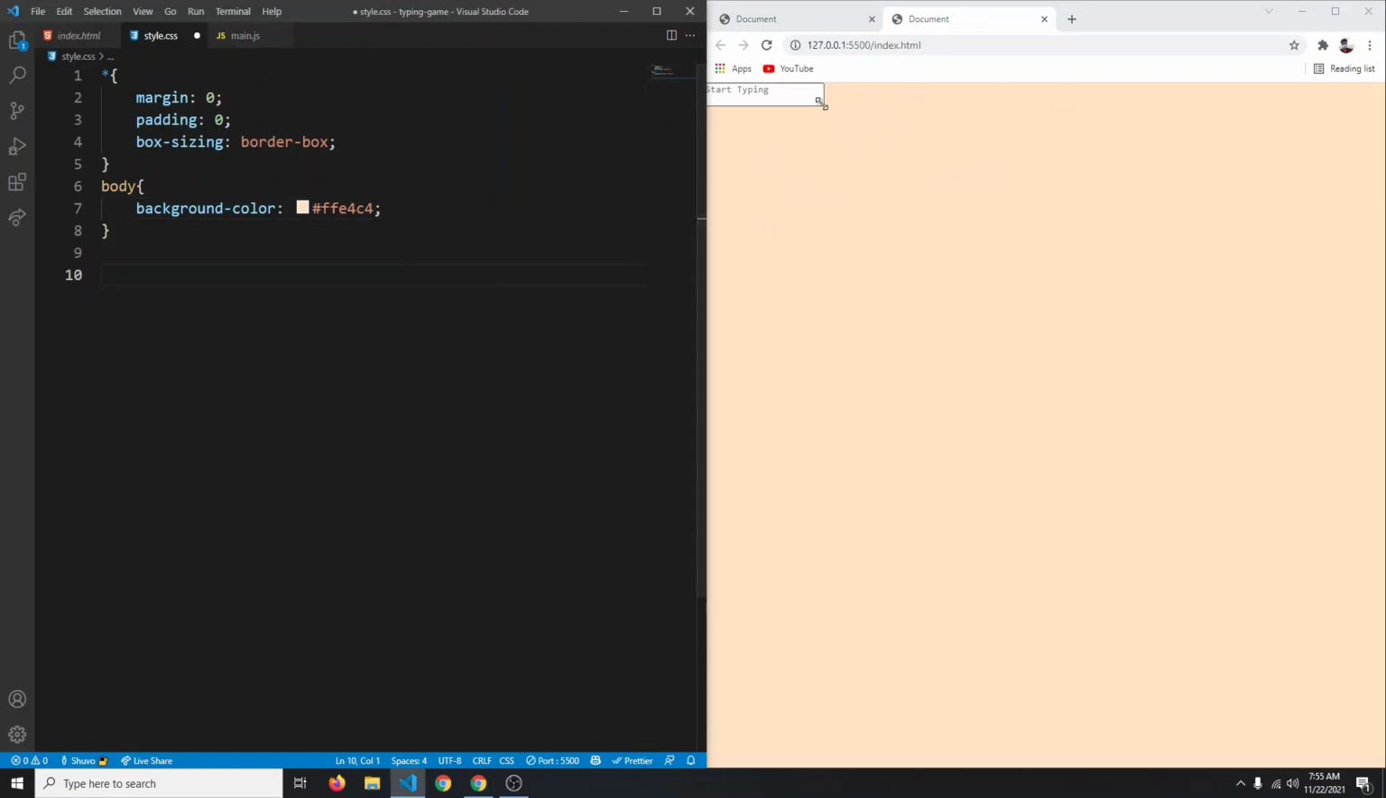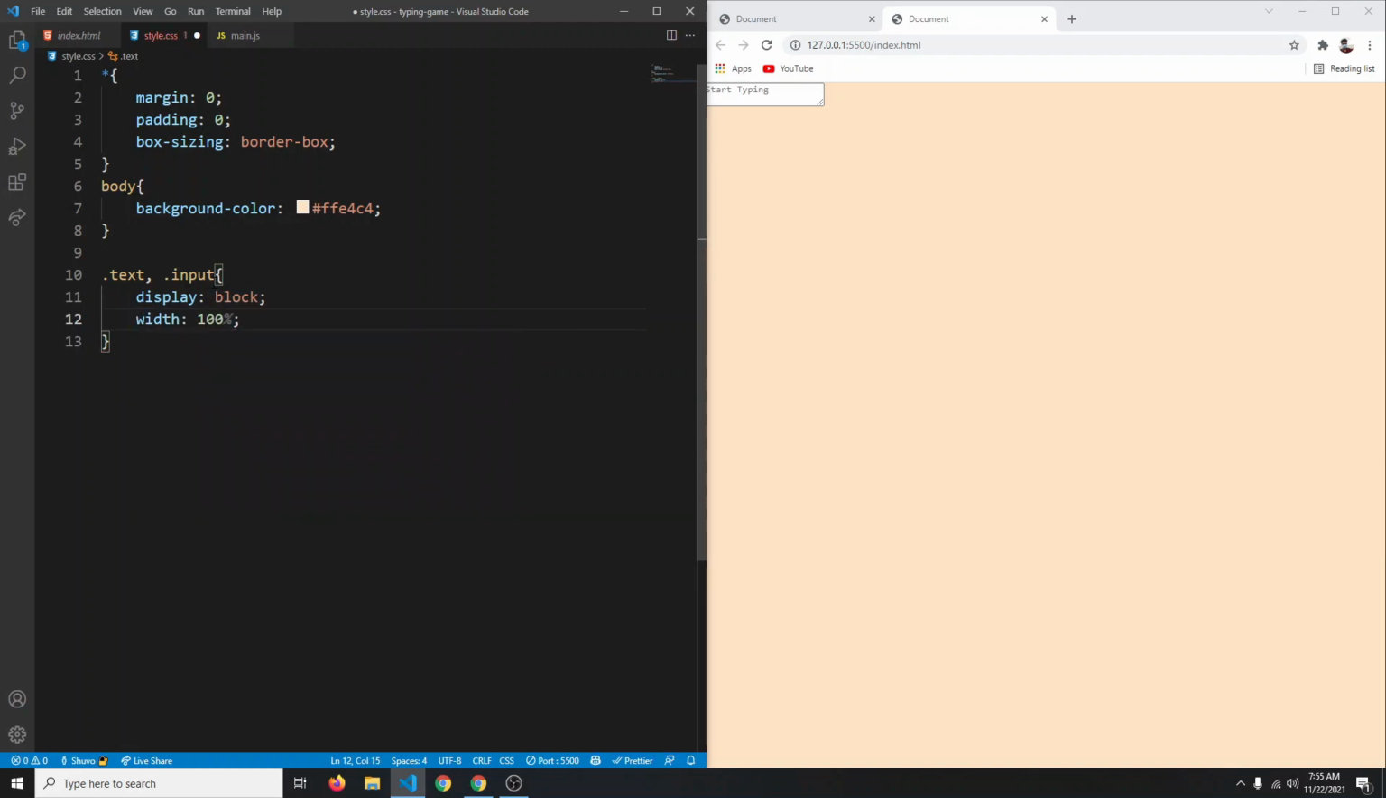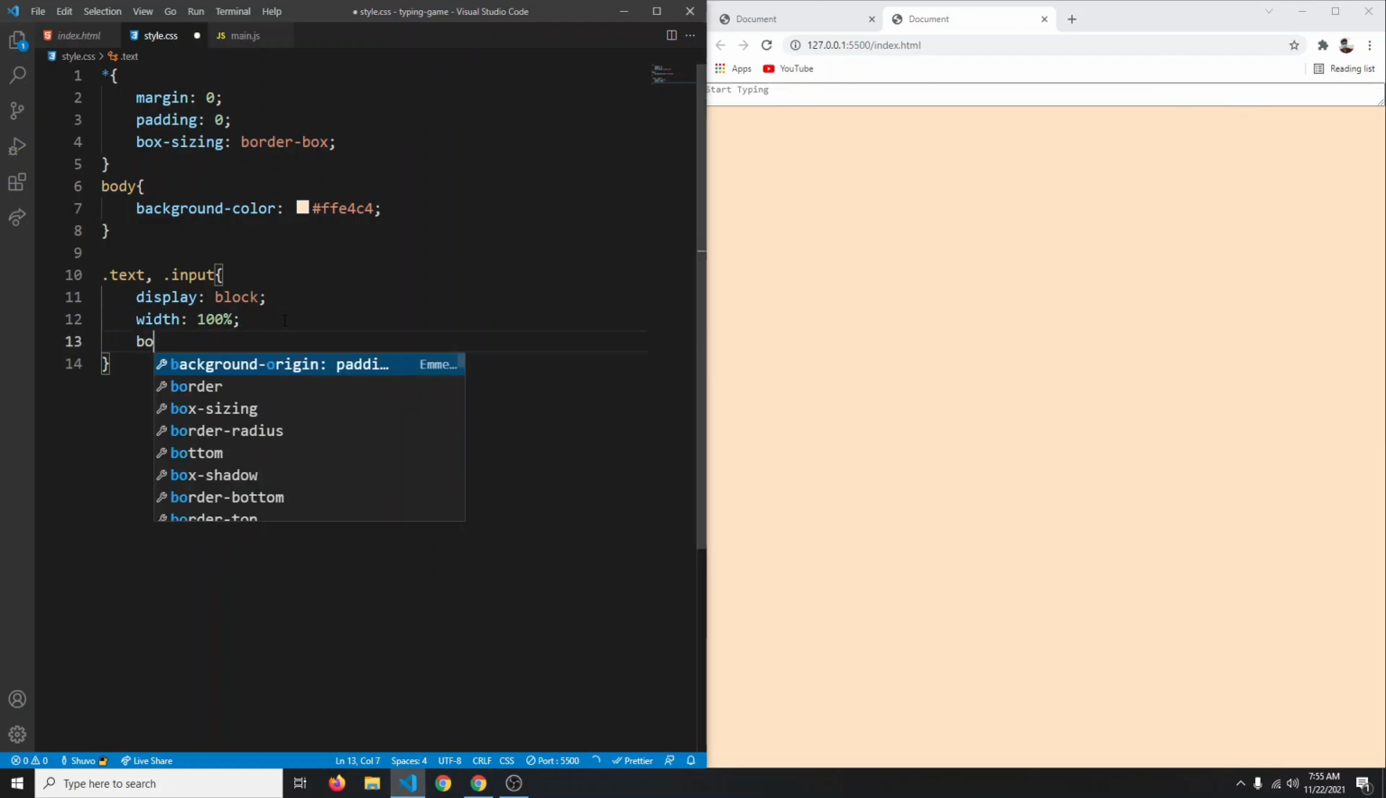Okay, so now let's target our div with a class of text and input. So text and input, both of them will have a display of block. So display of block, and they will have a width of 100%. So width of 100%. If I save it, now the text area spans across the entire width. We're also going to say border to none and outline to none. So border none and outline to none.